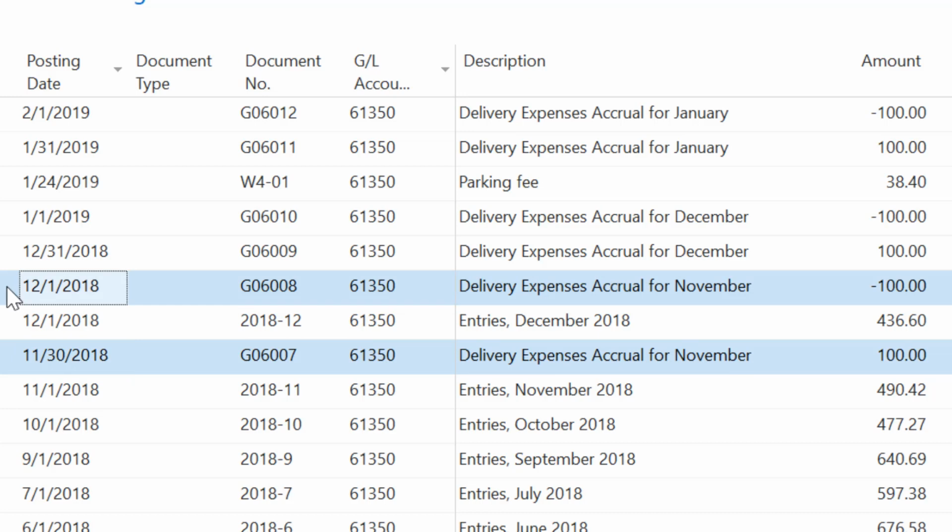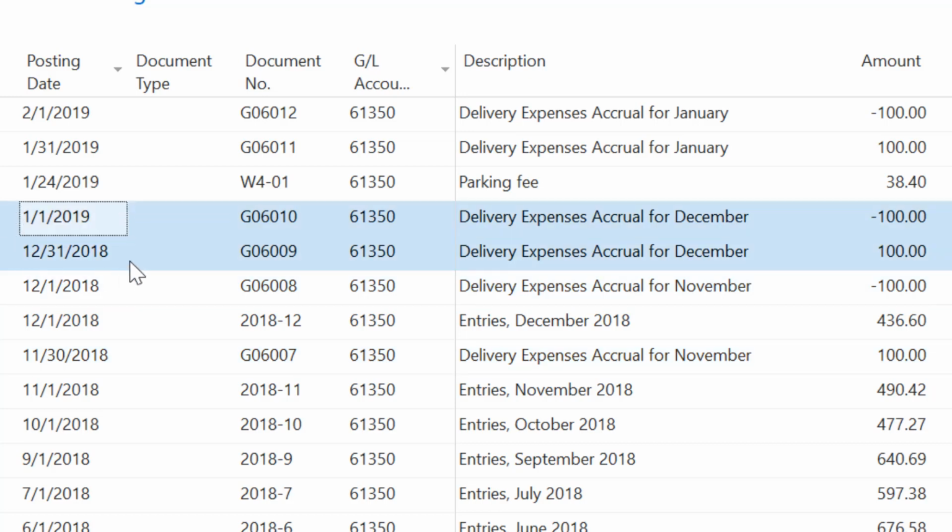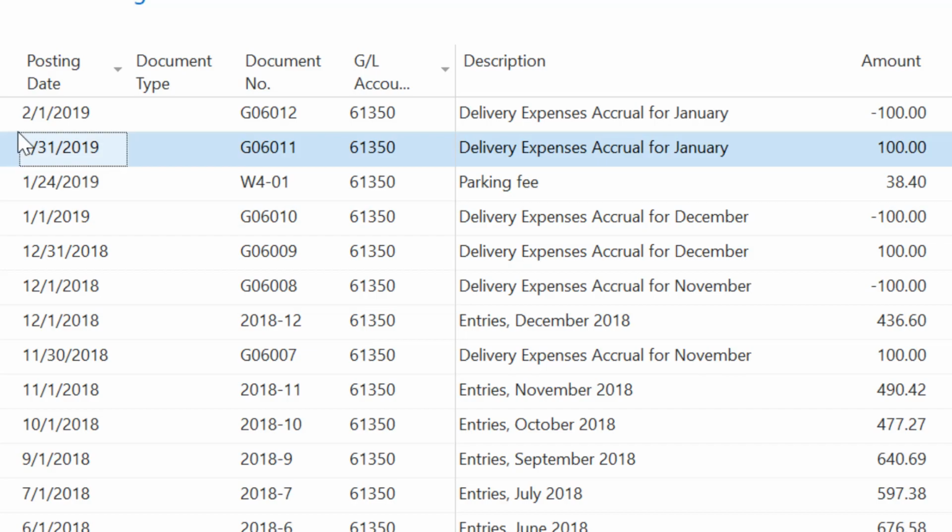Pretty nice, huh? If I take a look, this pattern carries forward with my next entries for December reversing in January, and in January reversing in February.